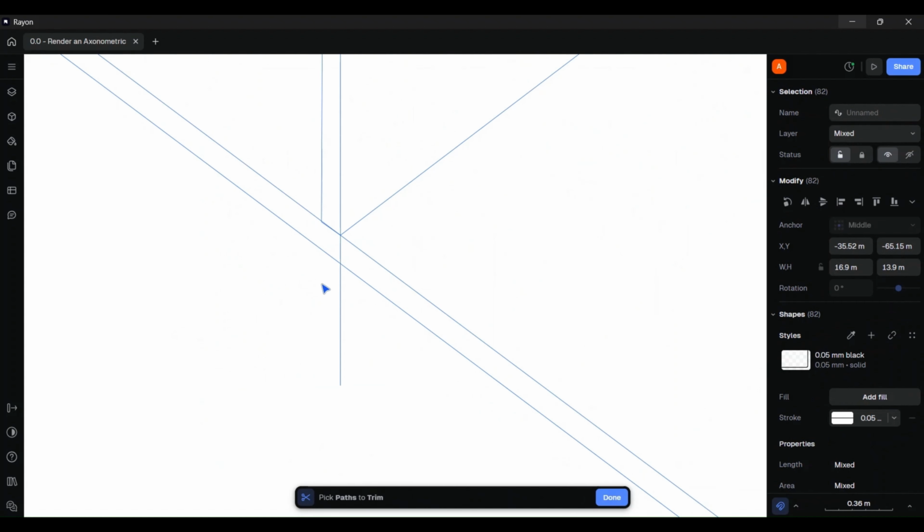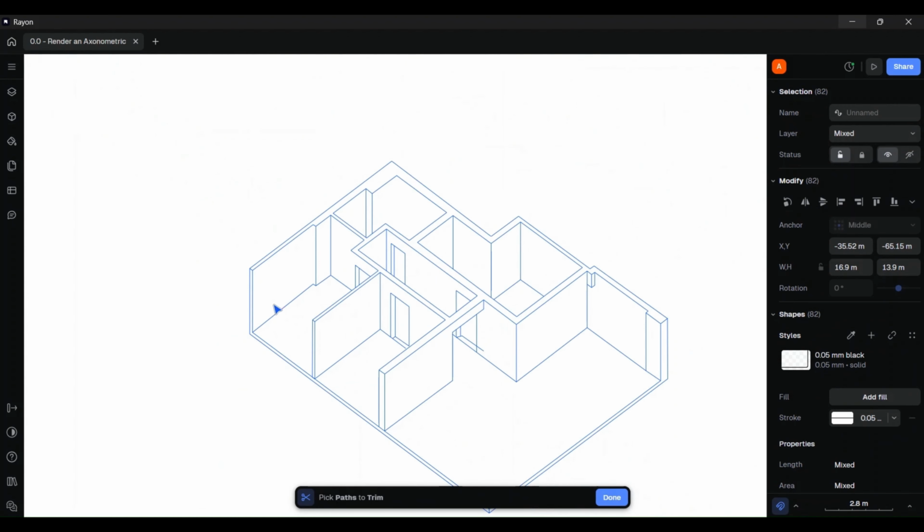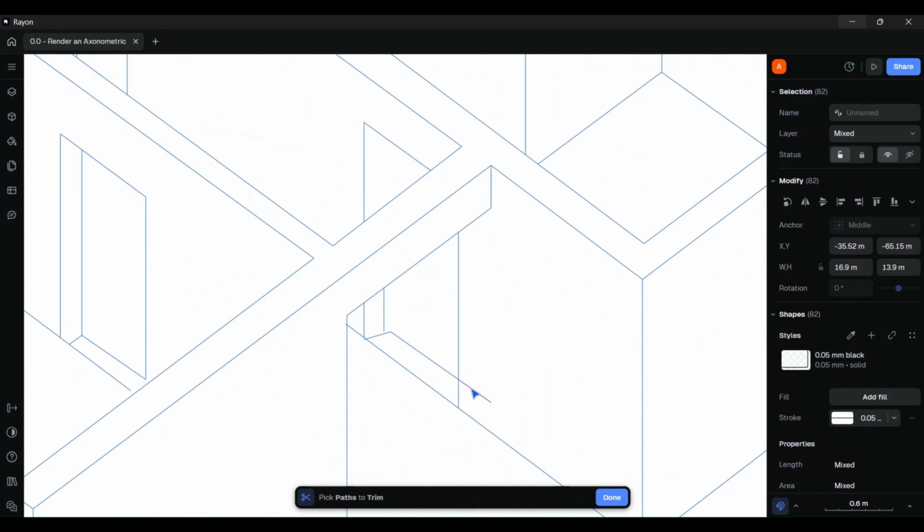We will finally clean up the diagram. Delete any extra lines or unnecessary elements to keep your diagram readable.